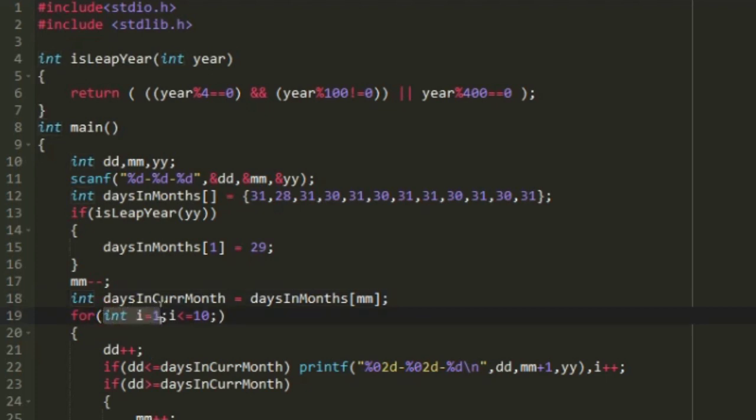Now we have to print the next 10 days from the particular date. So I am creating a loop that starts to iterate from 1 and iterates till 10. Here we are not including the condition i++, because we will be including it near the printf statement.